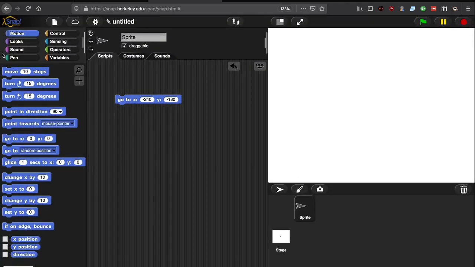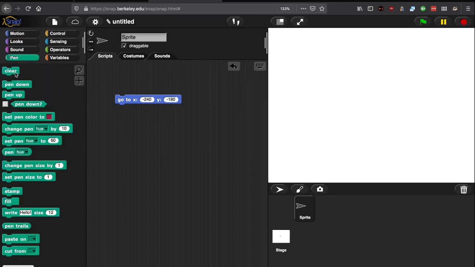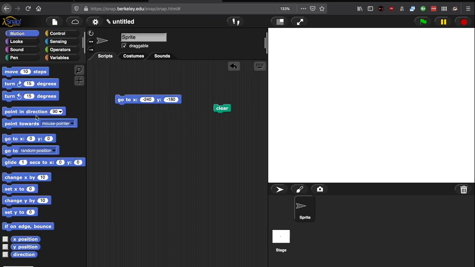Now I want to clear the stage first. This is actually a method to reset the sprite and the canvas, so everything is in the middle, very easy for you to do, so that you don't have to keep deleting and making new projects just to reset.